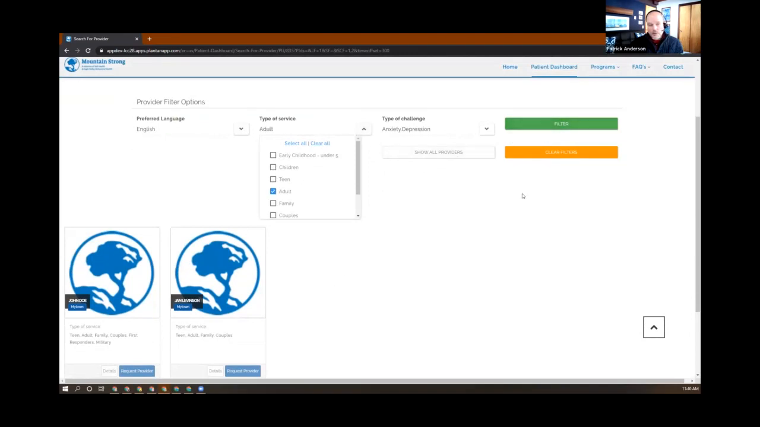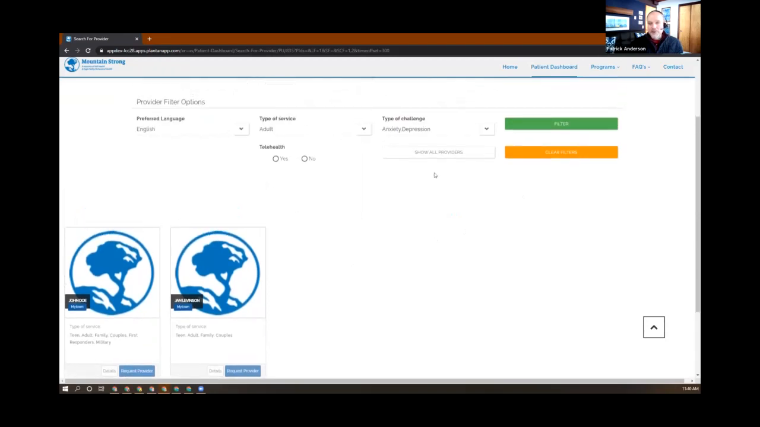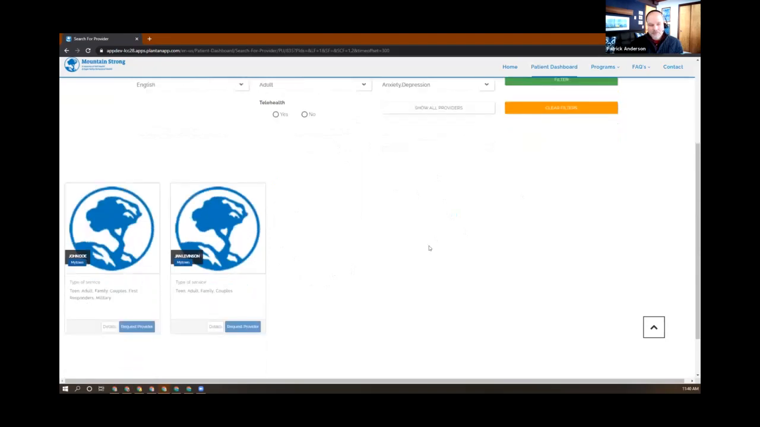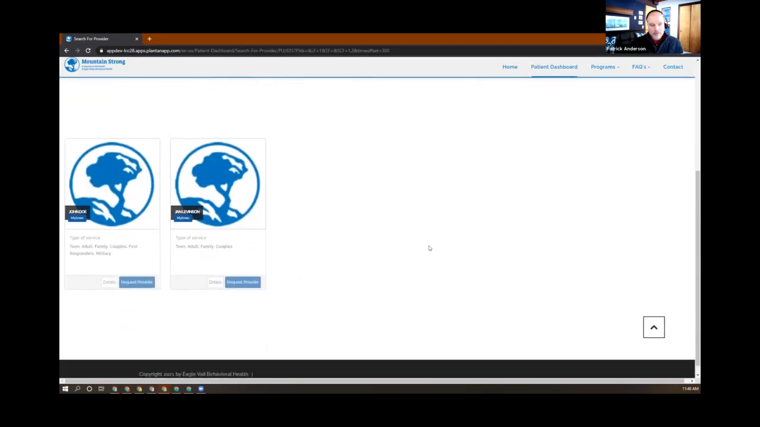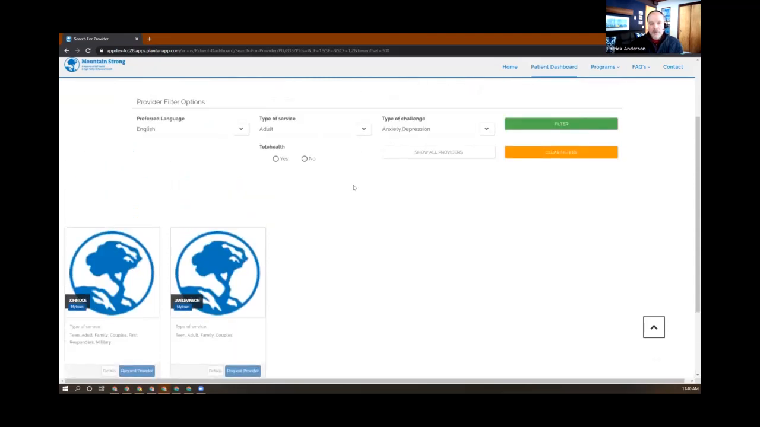And obviously, with two providers, I don't really have a need to do a filter, but I've seen how many providers are in the real application, and this screen goes on and on and on. There's a lot of providers here, so these filters do help the patient narrow down their selection of providers.